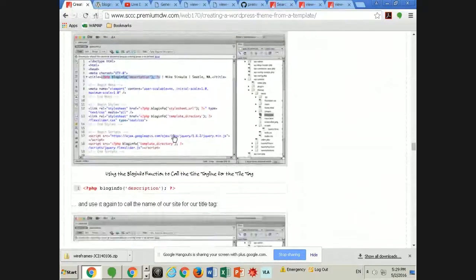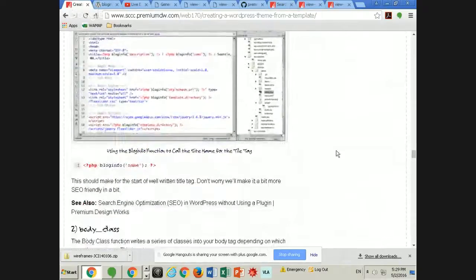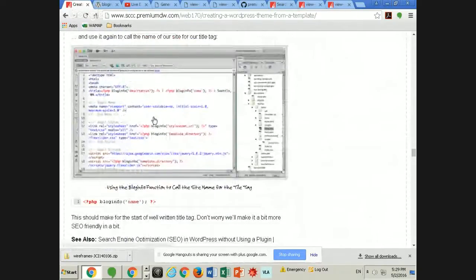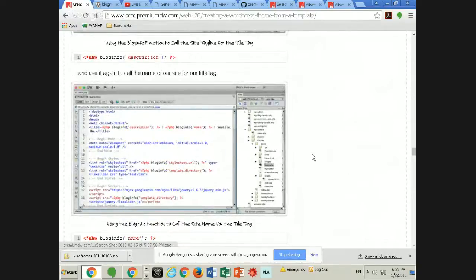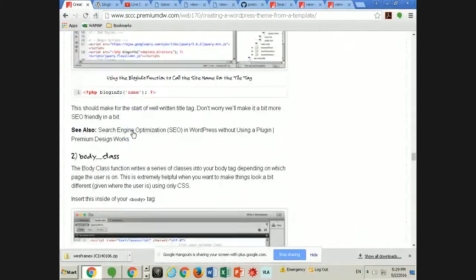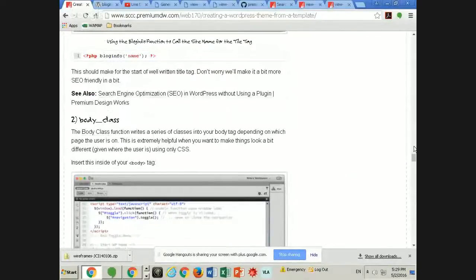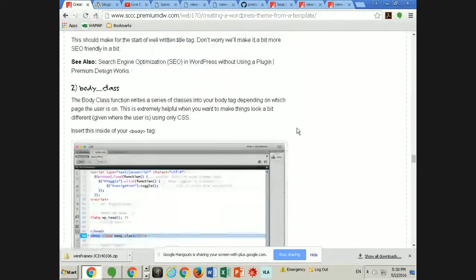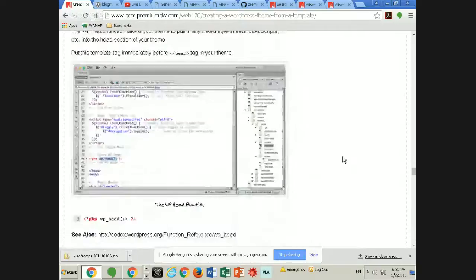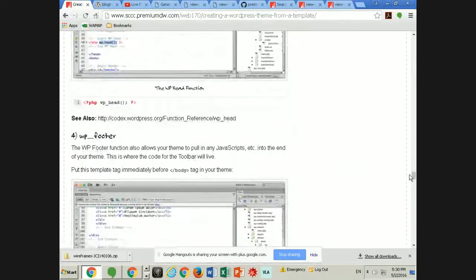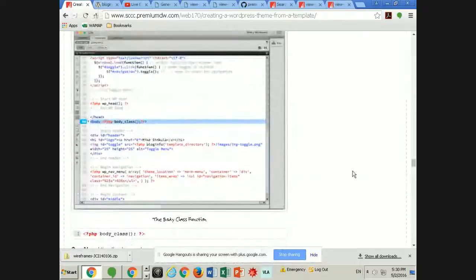Okay, so that then is blog info description. Oh, look at that, blog info name, right? Oh, look at that, see also search engine optimization. It's like I already wrote this or something, right? So we have a few other functions that we absolutely should use in our websites to start out with. So body class, WP head, WP footer, okay?